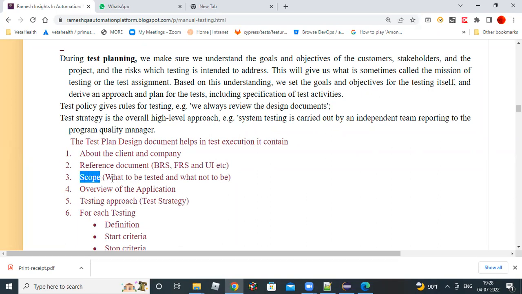Scope: what is to be tested and what is not to be tested. That's the scope. For example, you cannot test security testing or performance testing because you are a functional tester; you are not going to test the other things. Then the overview of the application: they will explain about the application, what this application is doing and what its purpose is.